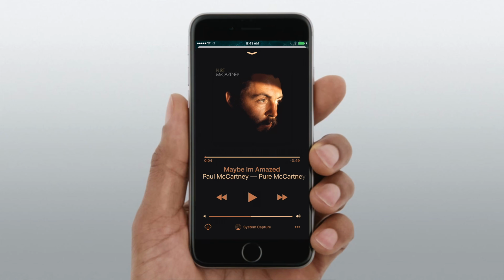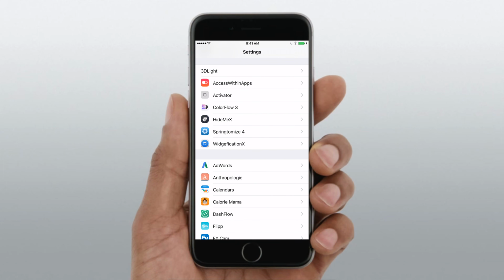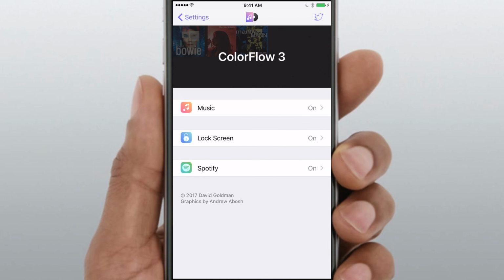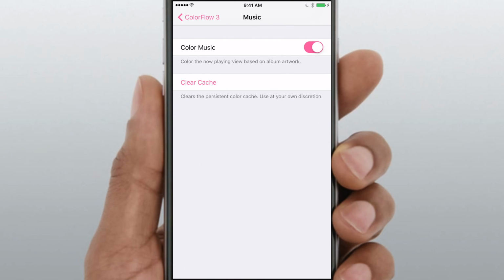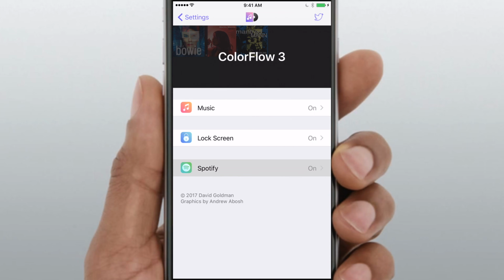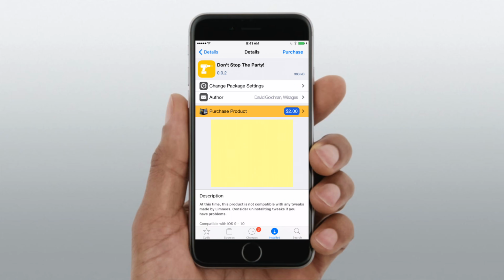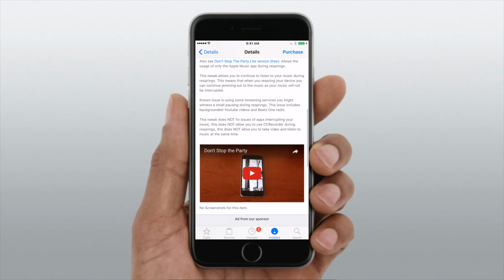There are a few different settings that you can tinker with here if you want to really get technical. So inside of the settings application, you do have an option for ColorFlow 3, and there are three different sections here. So first we have music. We want to work inside the music app itself, so you can turn that on and off, as well as the lock screen. So do you want to have it show up on the lock screen, and do you want to remove the shadow on the lock screen, and do you want it to work with Spotify? So you have three different options you can tinker with there. It's available for $1.99 inside of Cydia.